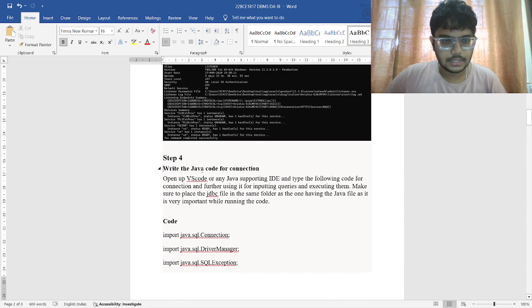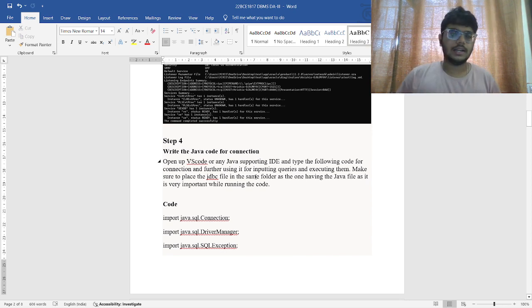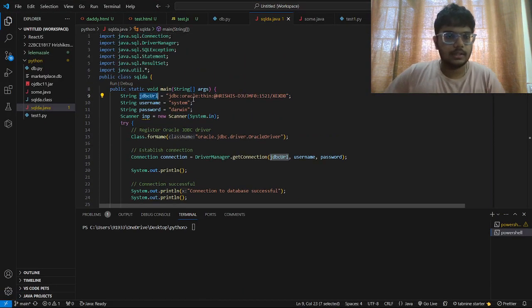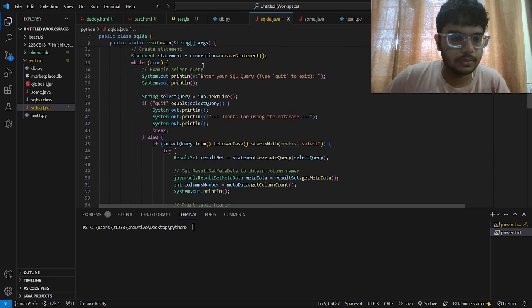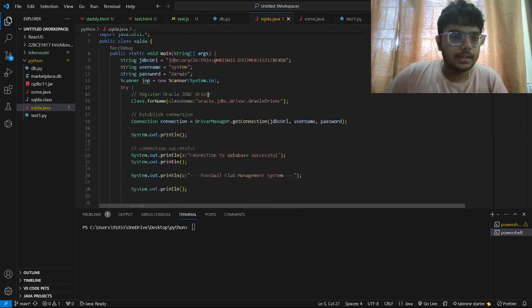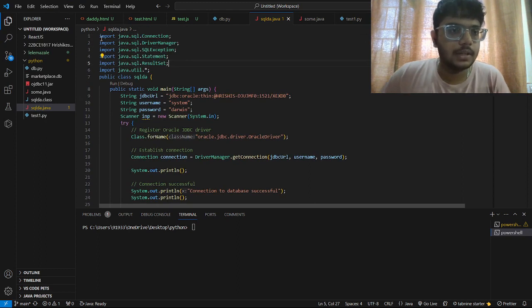That is, write the Java code for the connection. For writing this, you need an IDE like VS Code or IntelliJ IDEA or something. So we're just going to open up VS Code, and there's the code. I'll just give you a quick overview of the code. Yeah, it's a 100-line code. And then let's start from the beginning.